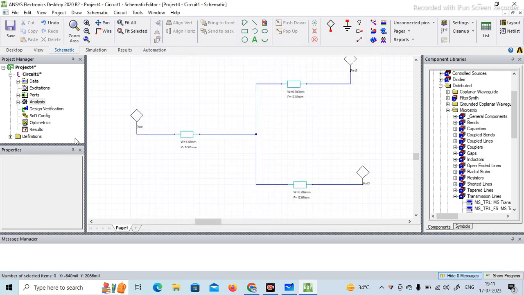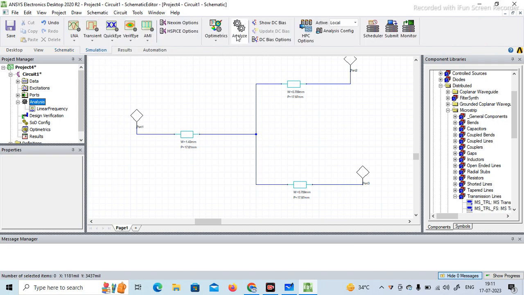So now analysis is defined. Here we have a symbol. We can see linear frequency. So this is the analysis setup which is defined. After this we have to go to the simulation option. You can see here desktop, view, schematic, simulation, result and automation. We have to click on simulation and go to the analyze button. We'll click on the analyze button. Now simulation is going on.